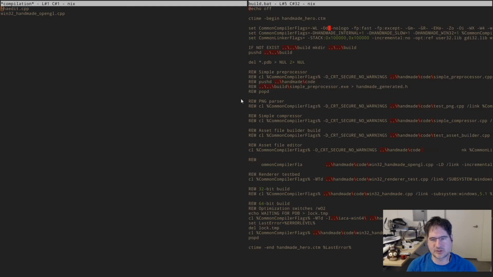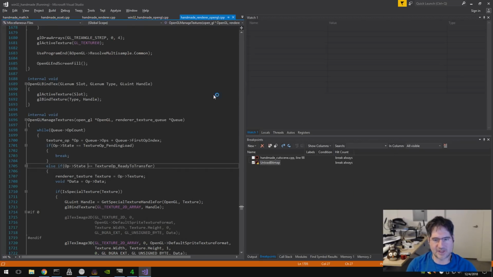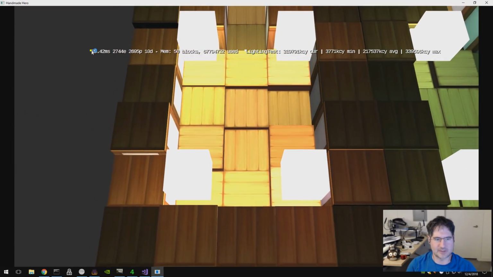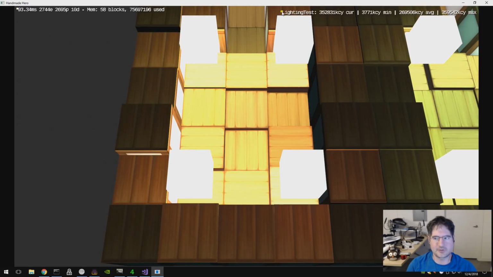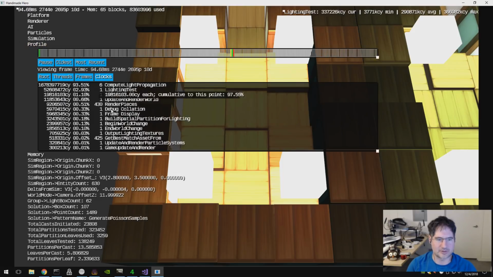So if you take a look at the debug build, and you look at where the time is being spent, right? So here's the difference in frame time, right? You can see it's dramatically different, right? But if you actually look at where that time is going, it's not like the whole build is slower. It's all just one function. It's just compute light propagation, right? So it's only the compute light propagation call that's actually causing the problem.